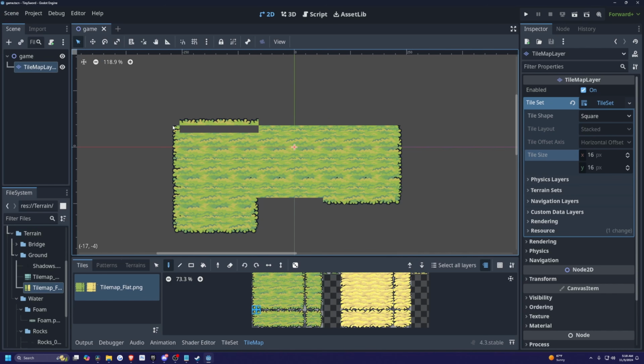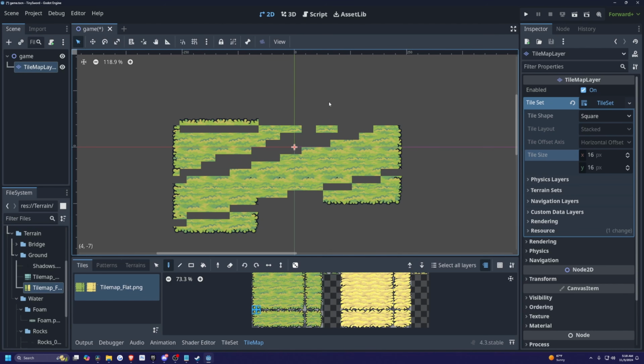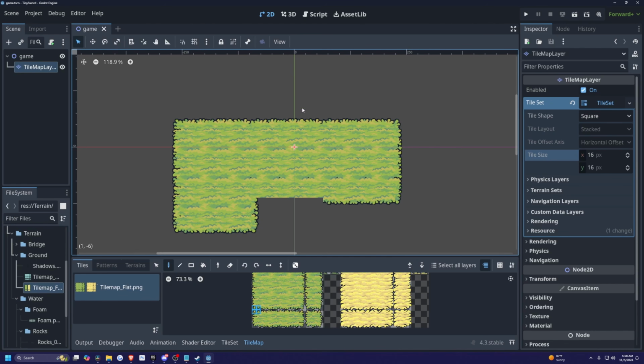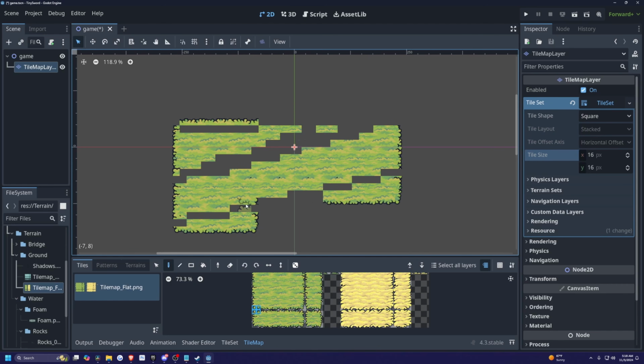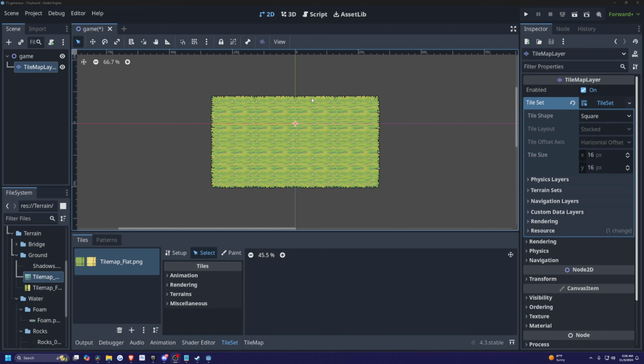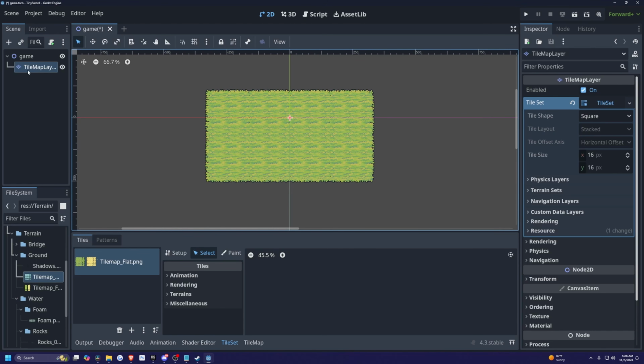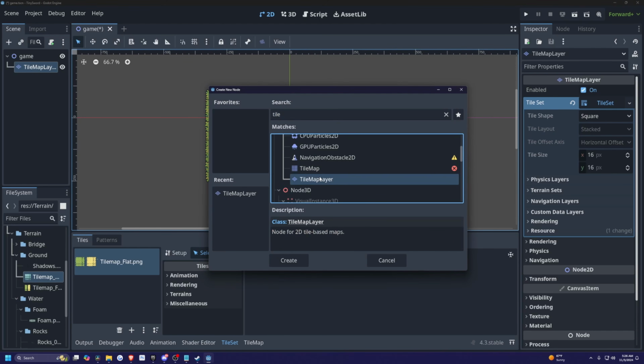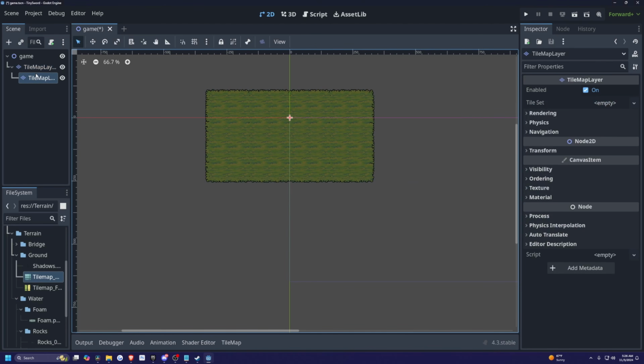So for example, if I go ahead and erase this, I can undo it. And let's say I was like, oh, I actually do want to erase that. Control Shift Z will redo that. And now from here, we can go ahead and add another layer to act as our water layer. I can simply go over to the left under the scene, hit Control A and look for another tile map layer. And I can just nest this in like so.